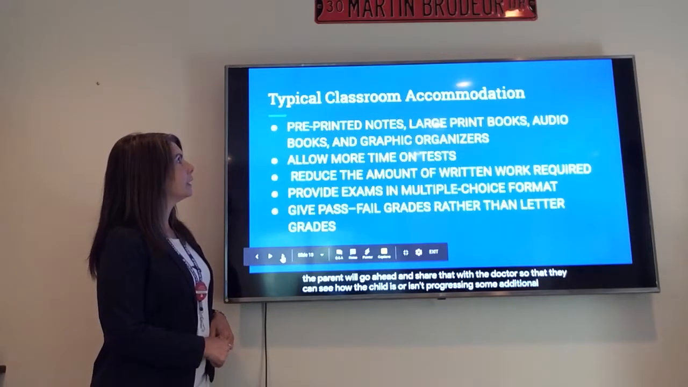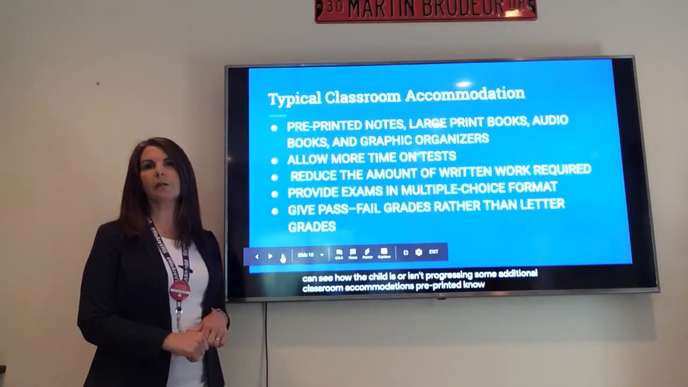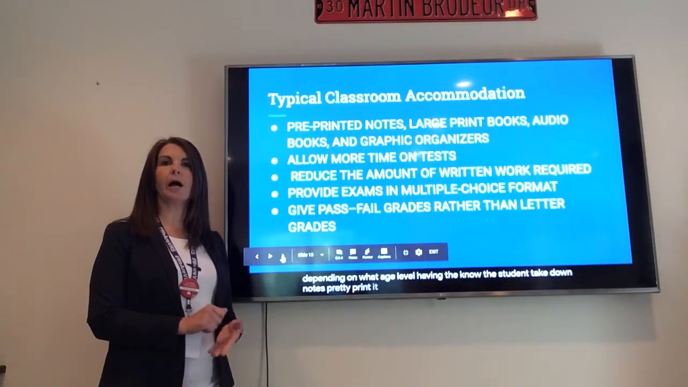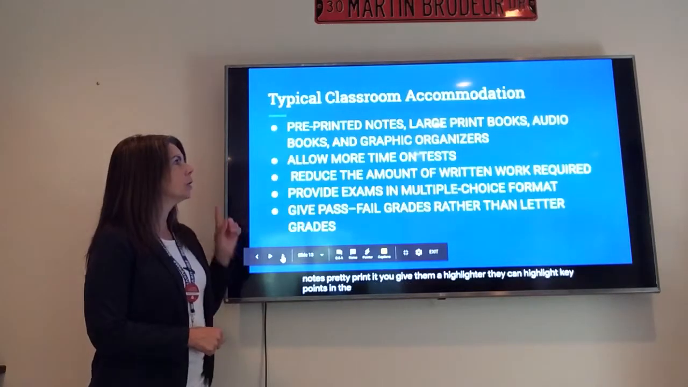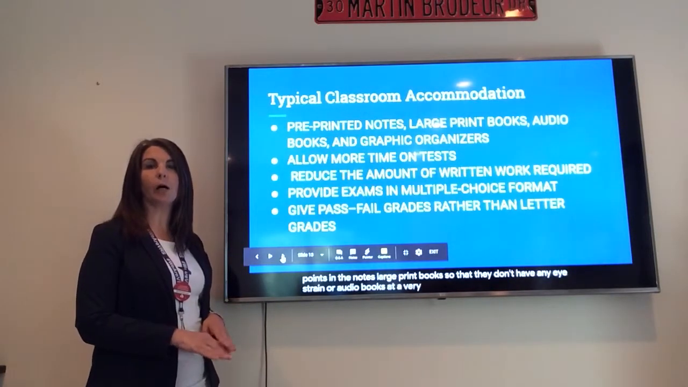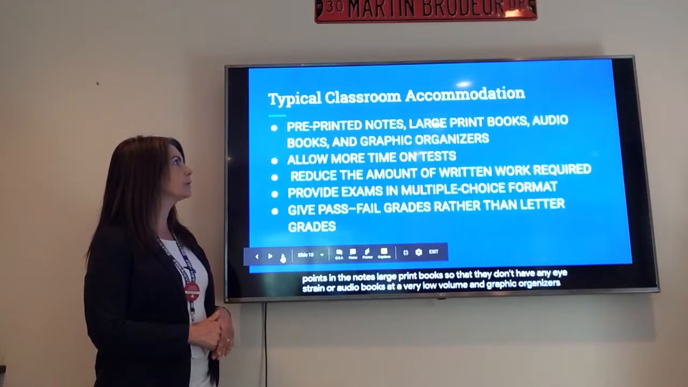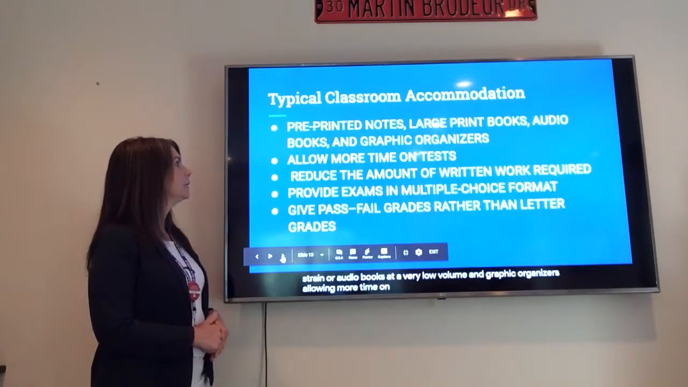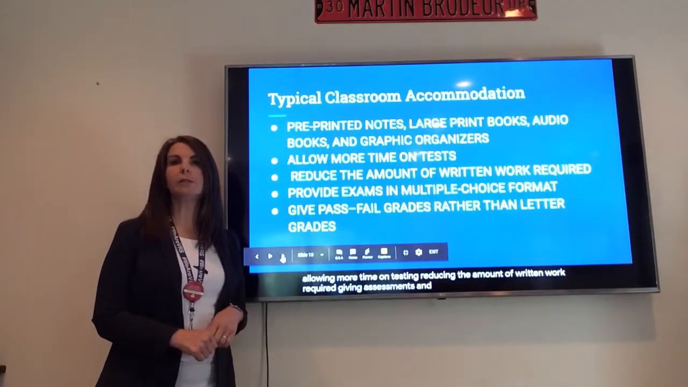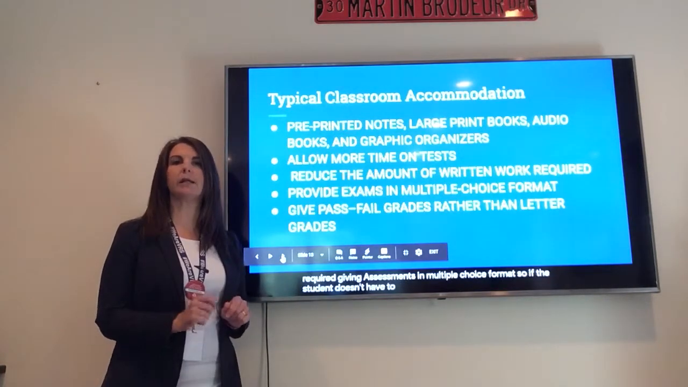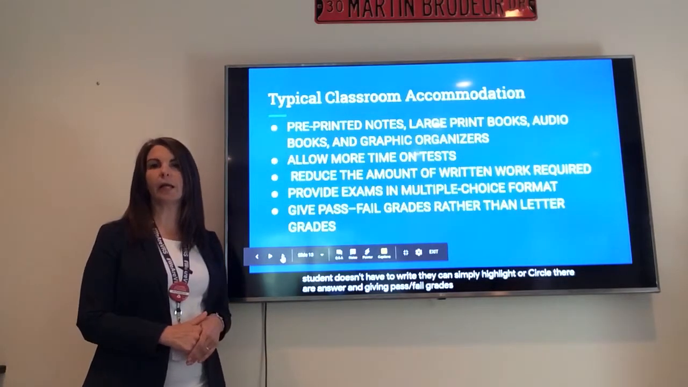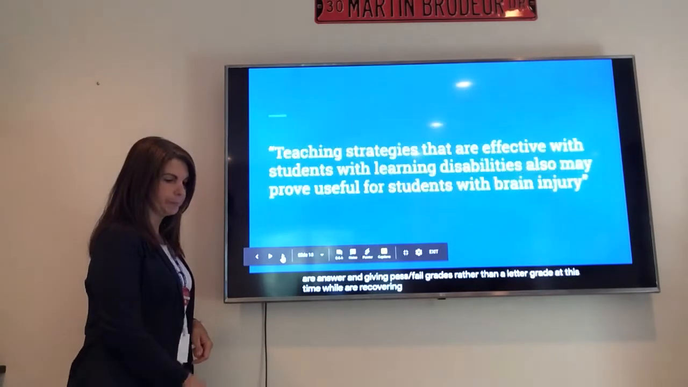Some additional classroom accommodations: pre-printed notes, depending on what age level, instead of having the student take down notes. With pre-printed notes, you can give them a highlighter, and they can highlight key points. Large print books so that they don't have any eye strain, or audio books at a very low volume. And graphic organizers, allowing more time on testing, reducing the amount of written work required. Giving assessments in multiple choice formats so that the student doesn't have to write, they can simply highlight or circle their answer, and giving pass-fail grades rather than a letter grade at this time while they're recovering.